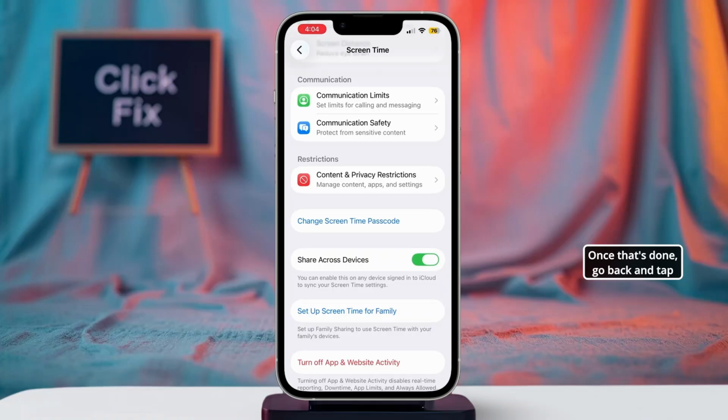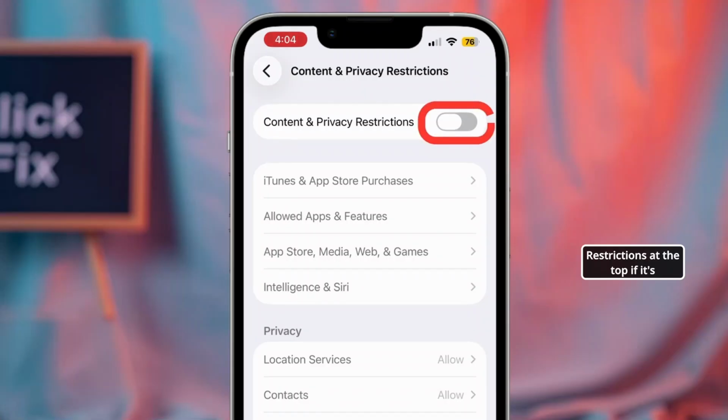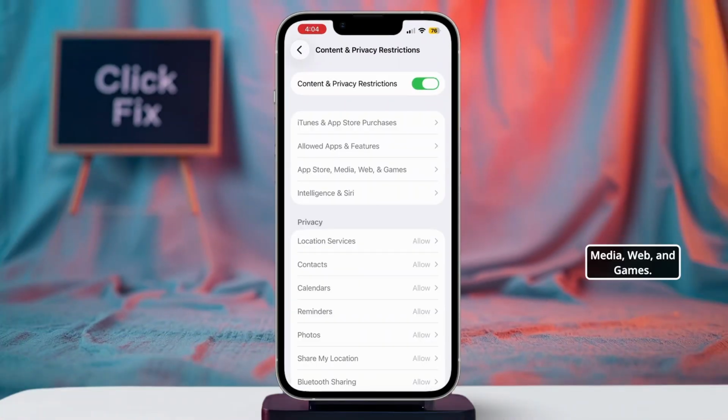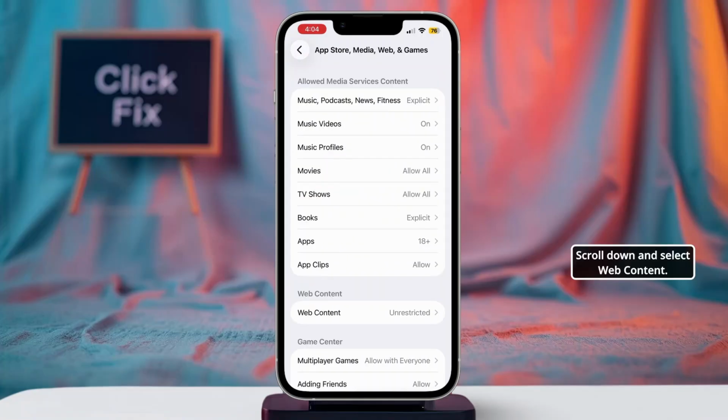Once that's done, go back and tap Content and Privacy Restrictions. Turn on Content and Privacy Restrictions at the top if it's currently disabled. Next, tap App Store, Media, Web, and Games. Scroll down and select Web Content.